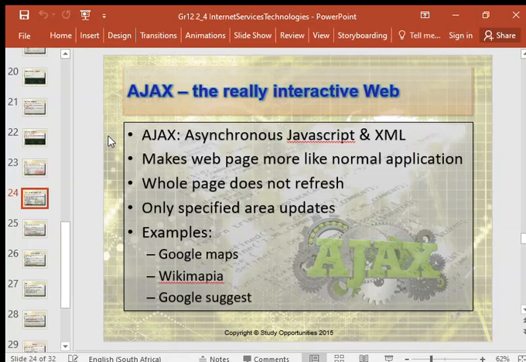Ajax, the really interactive web. The whole purpose of Ajax, asynchronous JavaScript and XML, is to make a web page feel like a normal application. It feels like it's running smoothly.